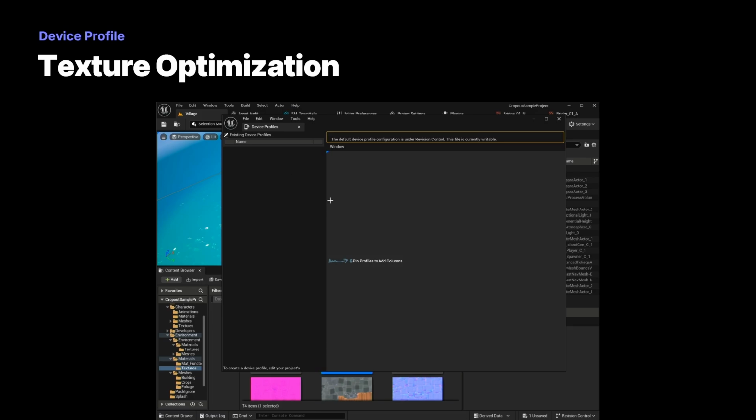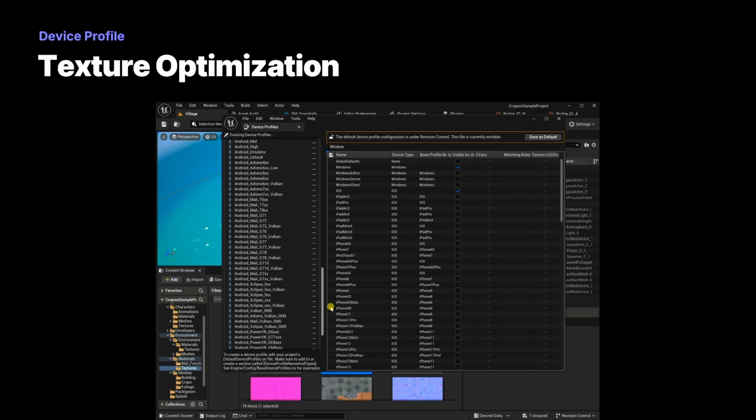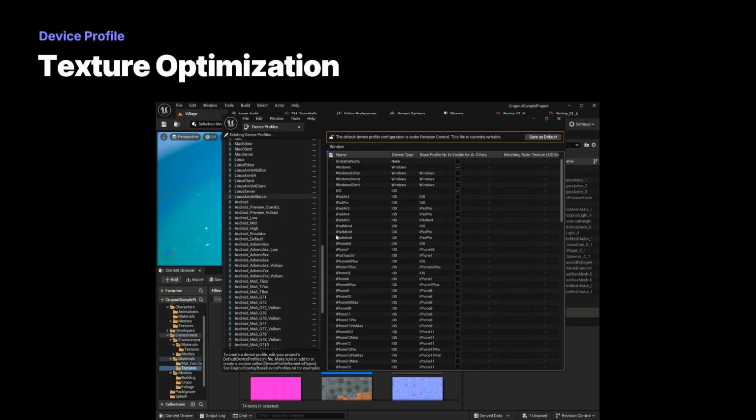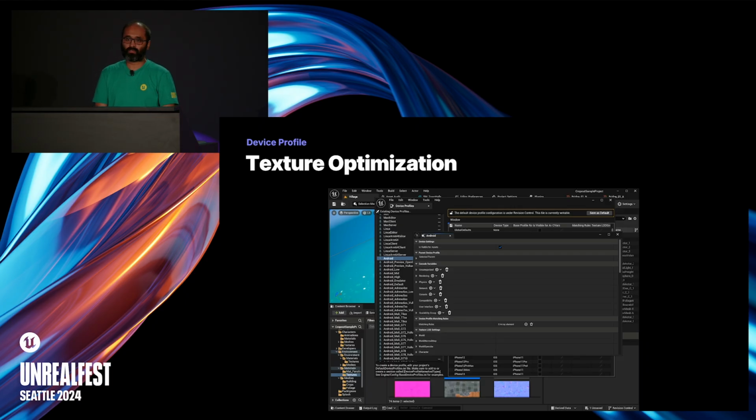And the device profile is a super useful tool where it lists pretty much all the devices supported by Unreal Engine. And you can set overrides for each platform when you're packaging it for that particular platform. So you can notice that Android is over there, and there's a bunch of other Android platforms under it, right? But any changes I make on the parent Android profile will automatically propagate down to other Android devices also.